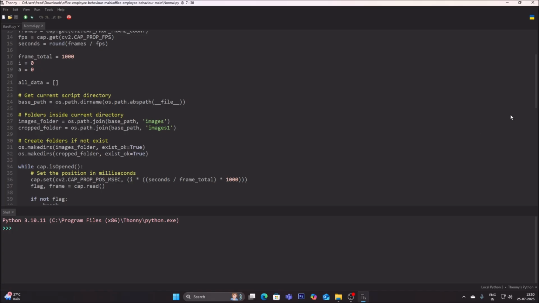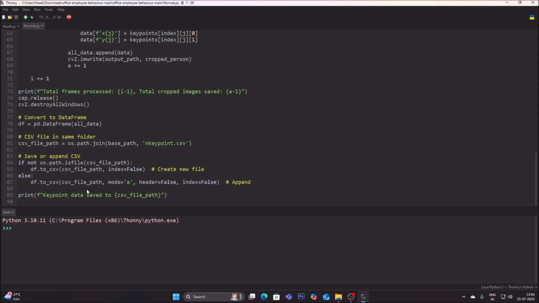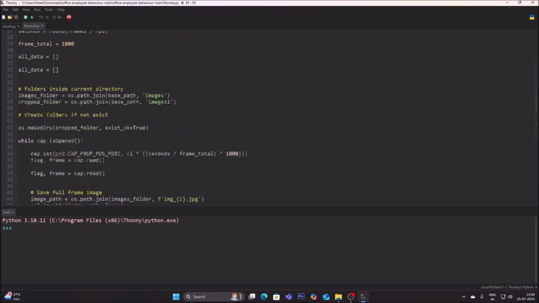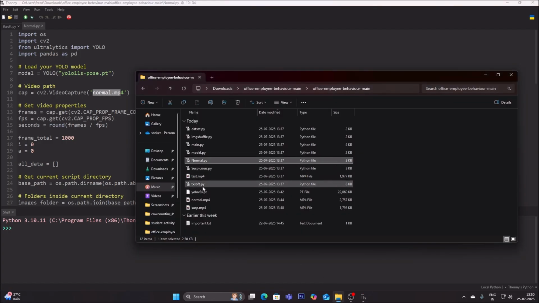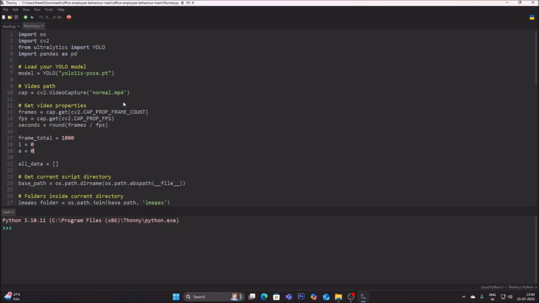It will automatically create images and images1 folders. Inside those, it will save the full frame images in the images folder, and in the images1 folder it will save all the crop images. Then at the end it will automatically create a keypoint.csv file. There is no need to do anything, you simply have to mention the video file name. Right now the video file name is normal.mp4. Now let's run the code. It will first download the YOLO11 pose.pt model, and then start creating the images from our normal video.